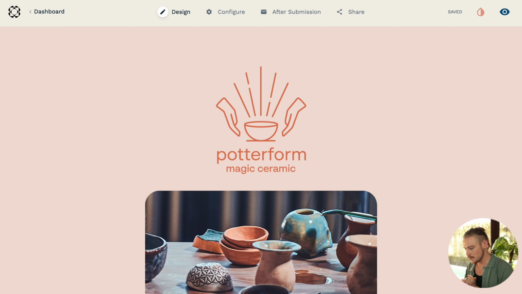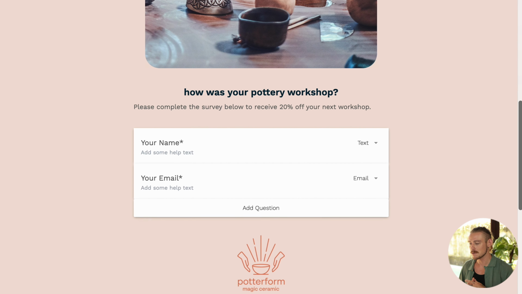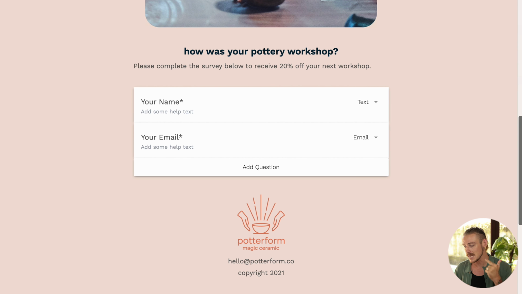Alright guys, I just finished creating a quick and easy pottery workshop form. Simple flow, we'll have students come to the workshop and we want to send them this form after they have attended so they can give feedback on how they feel the workshop went. It's an extremely simple form at the moment. All I'm prompting the submitter to input is their name and email address.